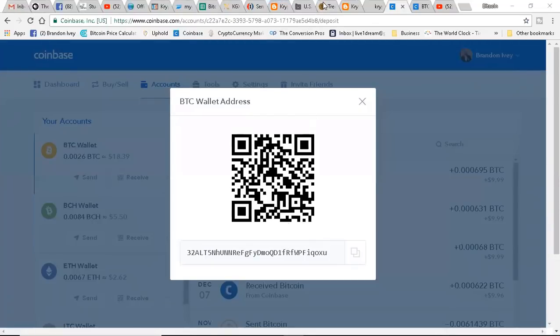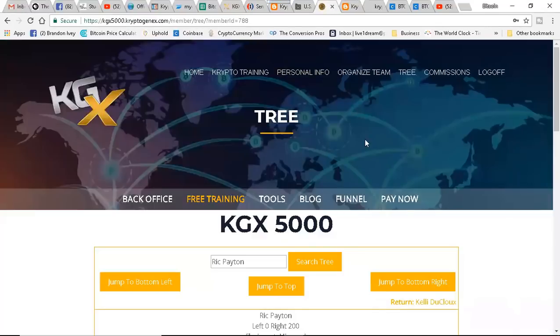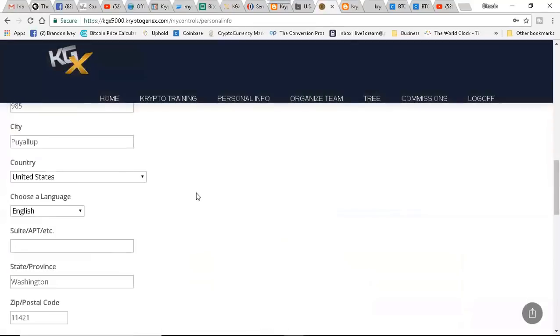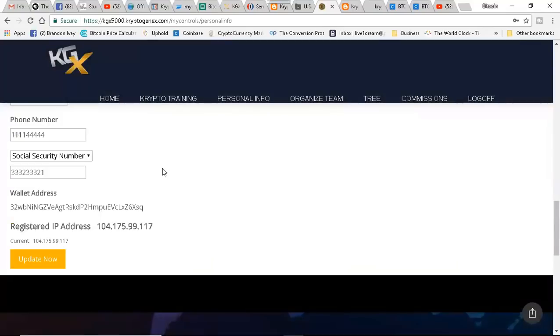You're going to go back to KryptoGeneX. Let's go to personal info. And then scroll down. And this is where you're going to put in your wallet address right here. And then click update. Does that make sense?